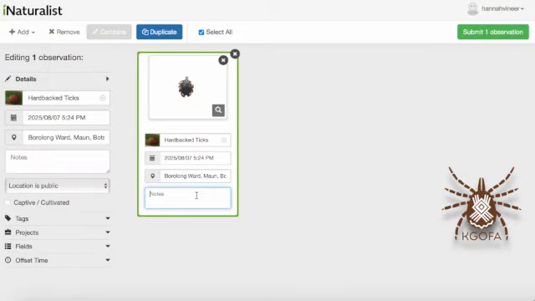I'm going to put in the notes that this is a test observation. But you might want to put in the notes here where you found this tick. Was it from the environment? Was it from an animal? Was it from yourself? Was it feeding on you? Anything like that, anything unusual about this observation.